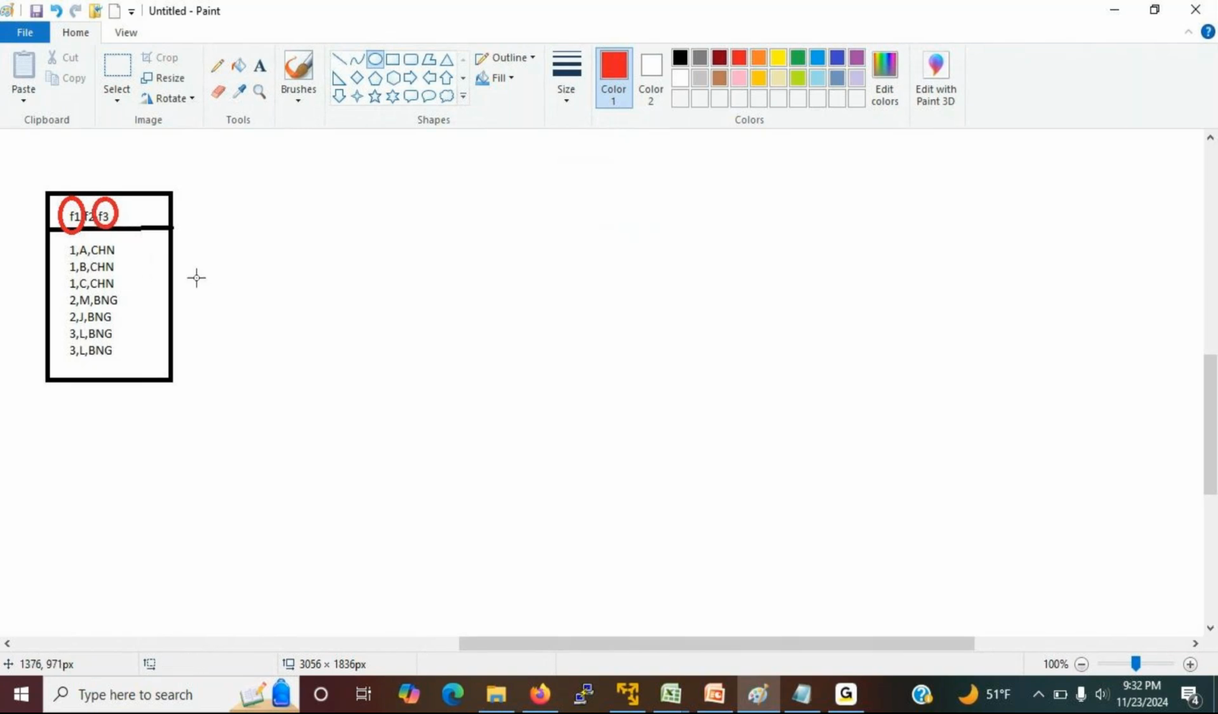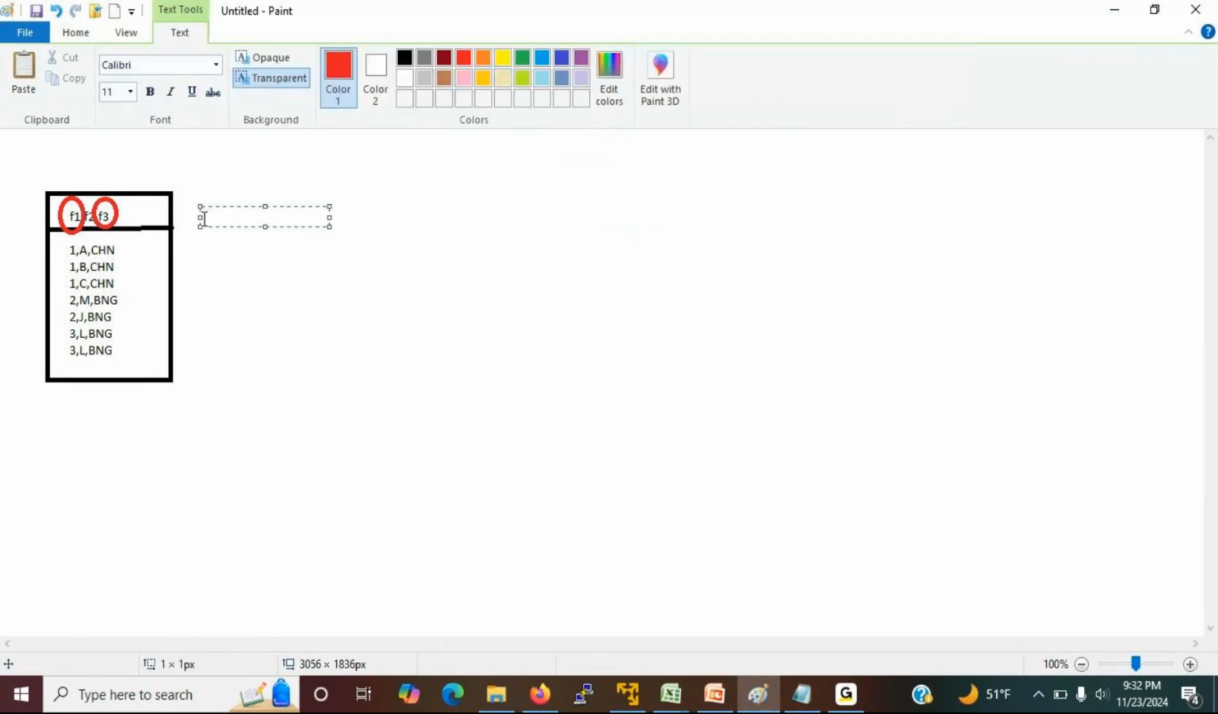Okay. So when we have these two as keys, how many distinct group combinations do we have? Three. 1 CHN, 2 BNG, and then 3 BNG. So there are three groups.